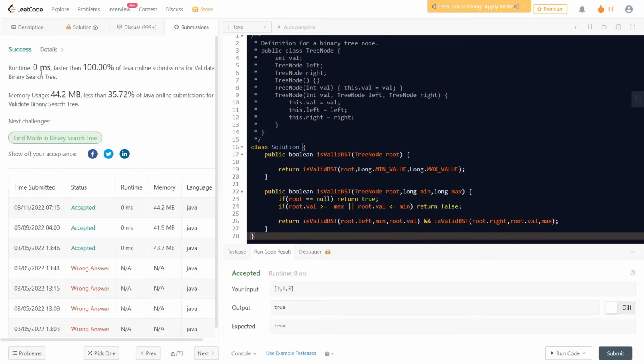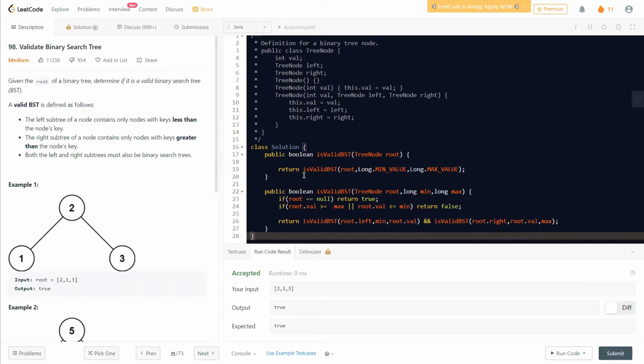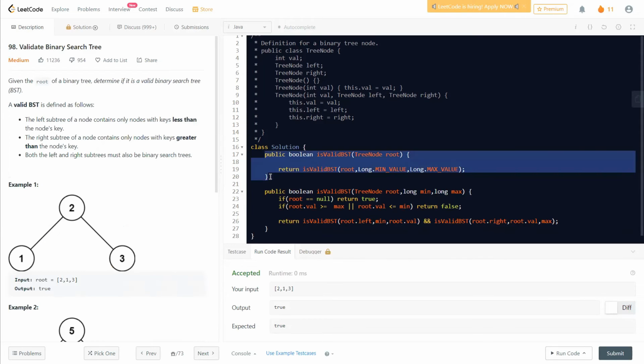Yes, so here you can see it's again a 0 millisecond solution and it's faster than 100%. So let's understand what exactly we did in our solution. First of all, in our given function, isValidBST with the root node, we just call another overloaded function, isValidBST with the root and min and max, two different values. Okay, so what is initially min and max? Min and max are the long min value and the long max value. Okay, so those are the two values we have over here.